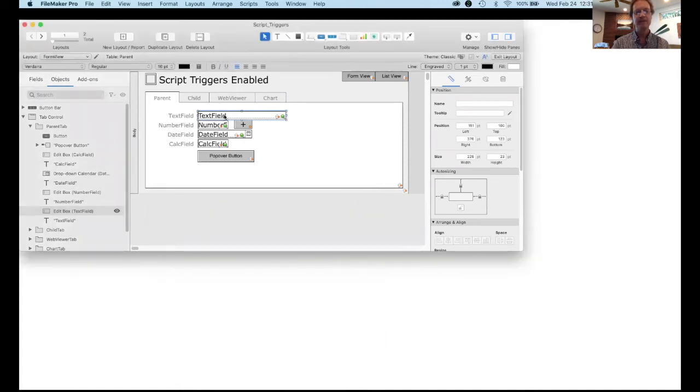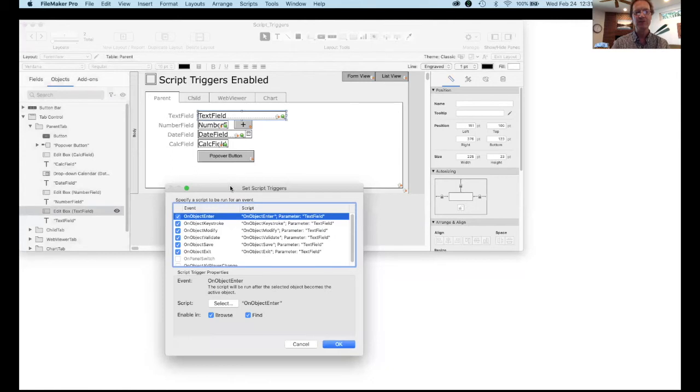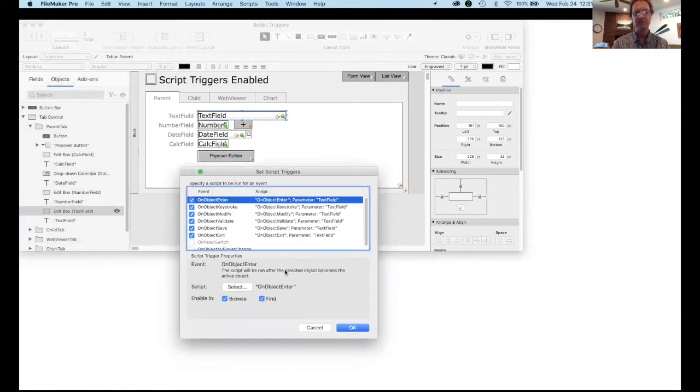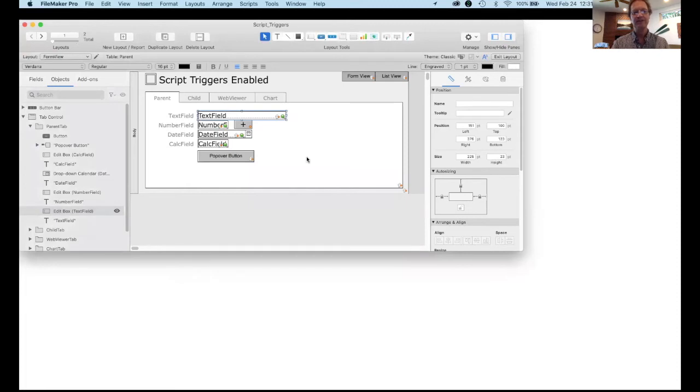Another way, by the way, just so you know your options, to get into the set script triggers command is to right click on the object and choose set script triggers. Or as a shortcut, if you're on a Mac, hold down the command key. If you're on a PC, hold down the control key, and with that key held down, command or control respectively, double click on the object. That's a great little shortcut to opening up the set script triggers dialog box as well. Again, command double click on an object in layout mode on a Mac, control double click on a PC to get into the set script triggers dialog box for the object on which you double click.